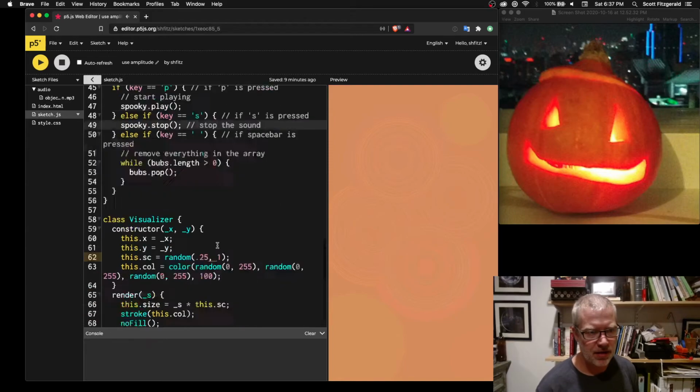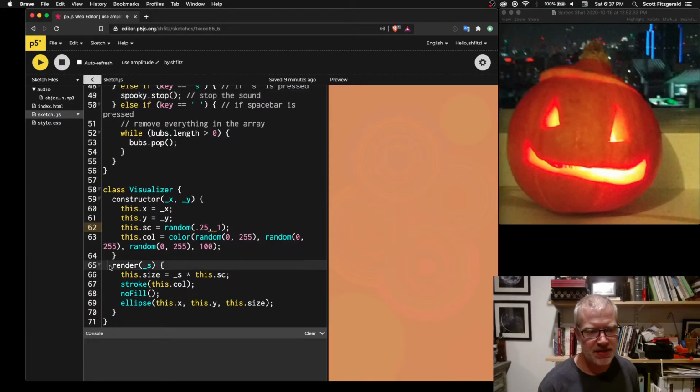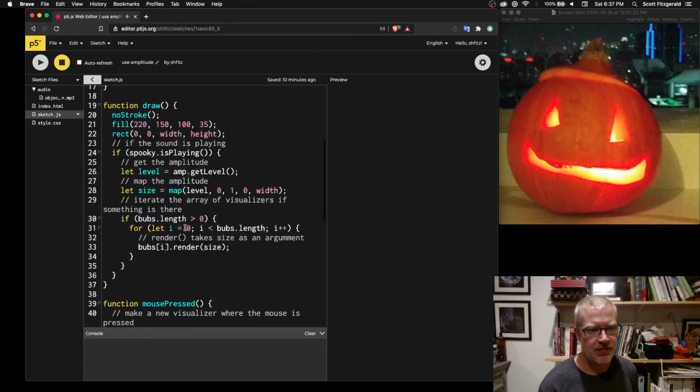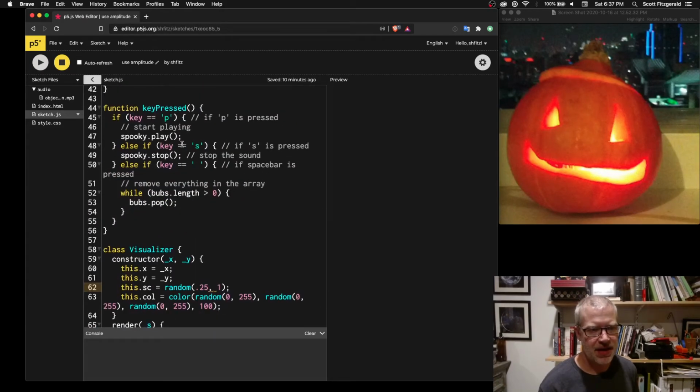But in any case, what's going on here is I'm passing the size into the render function here. I'm multiplying that by the scale variable. So it's somewhere between 1/4 of the size to 100% of the size. And then I'm just drawing an ellipse with no fill, and off we go. So that's how you would get a sound file to play as a background music or background track, right?